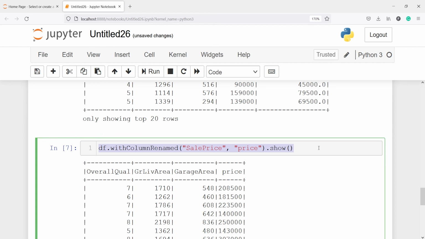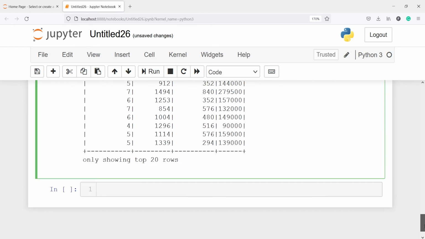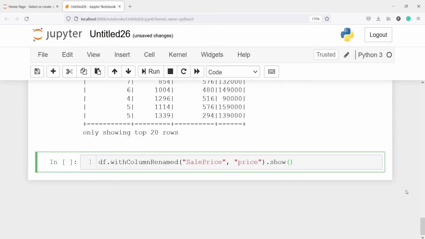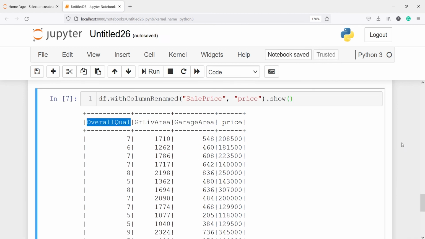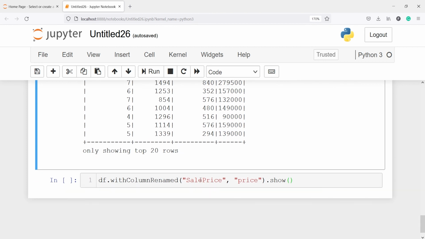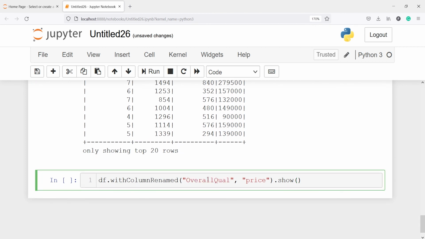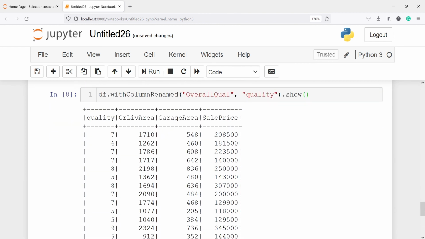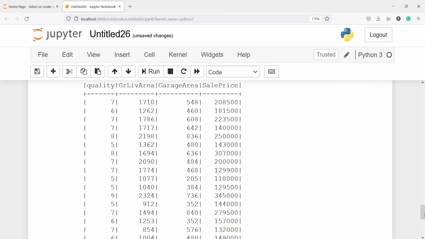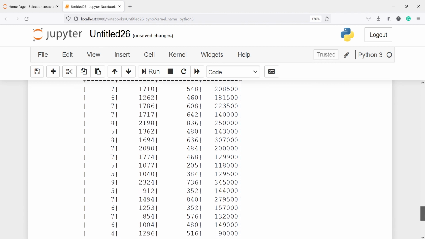I'll copy this code from here and I'll show you one more example. Let's say this time I want to rename the first column, overall quality. So I'll type this original column name here. First will be my original column name, then second will be my new column name. Let's say I will rename this column as quality. Now let's execute our code. Here in the output you can see my new column name is quality. This is how you can rename any column in a PySpark data frame.